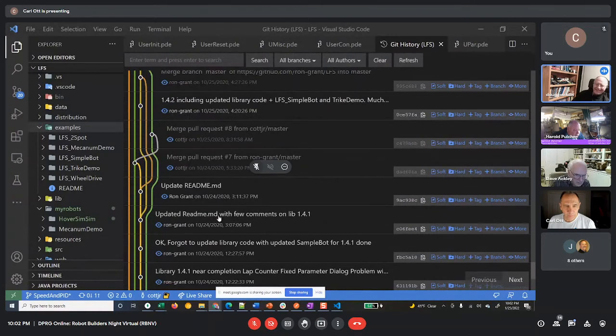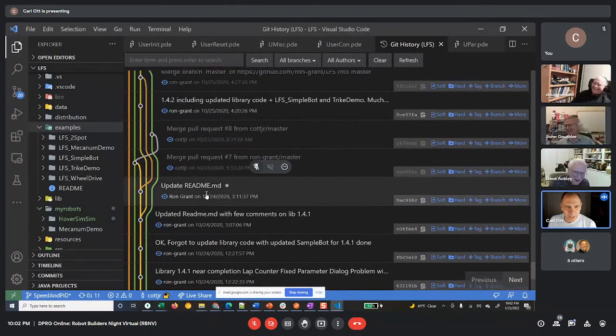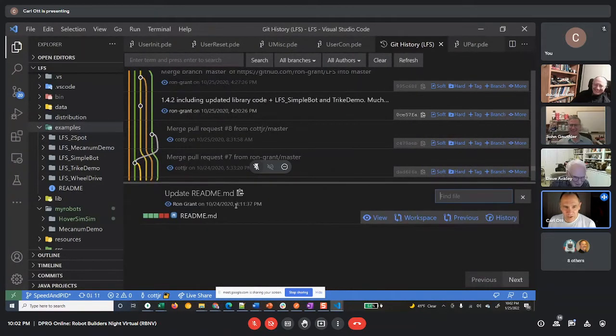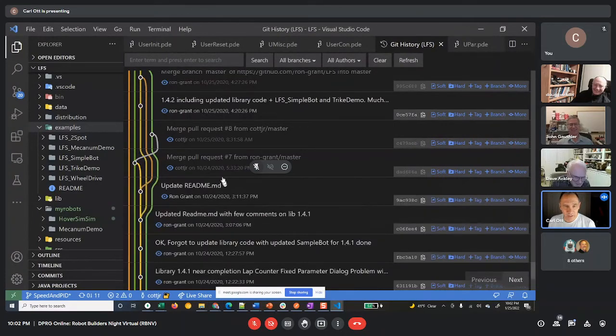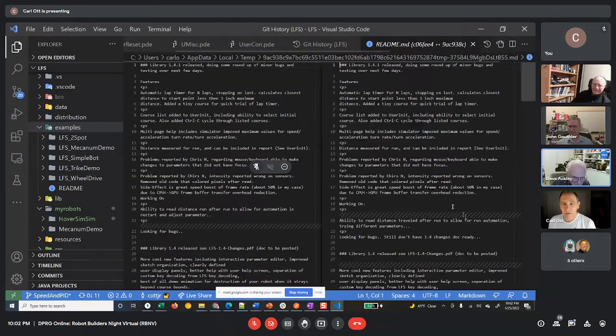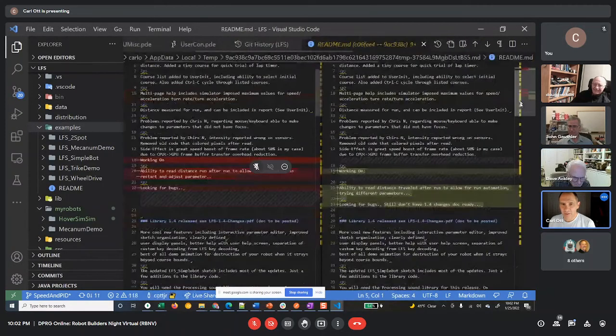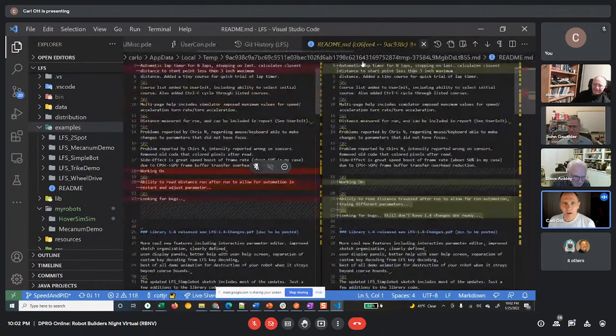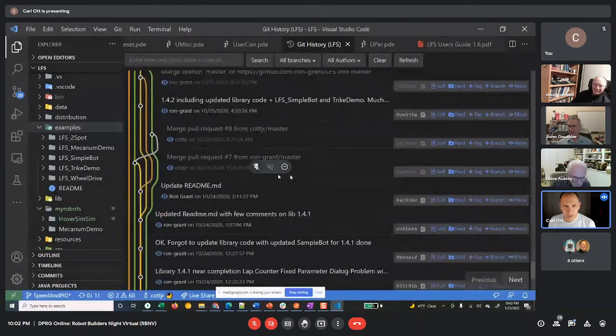So you can tell Ron did this update to the README, and then I merged. So Ron did this README change right here, right? Which at the time was a handful of things, his nlap deal. So Ron made a handful of changes.